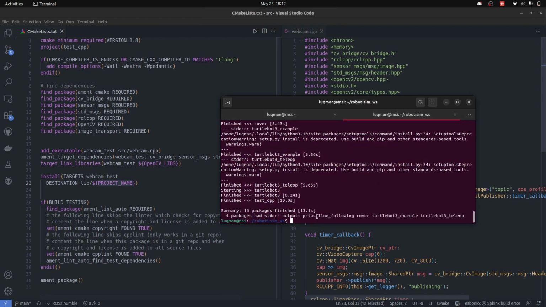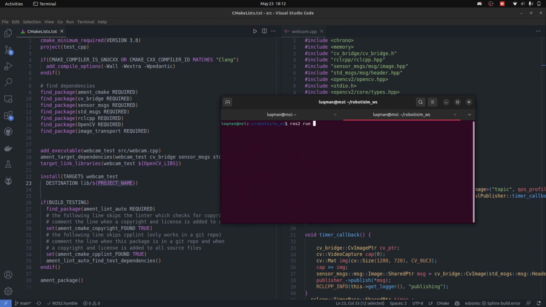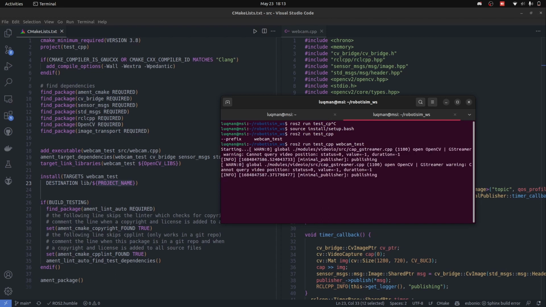So it has successfully built with some warnings, but our package is perfectly built. ROS2 run. Name of the package was test CPP. It is not finding it. I will source my workspace. ROS2 run test CPP. It is finding it. Webcam test. Webcam is turned on. Let's press enter and it is working.